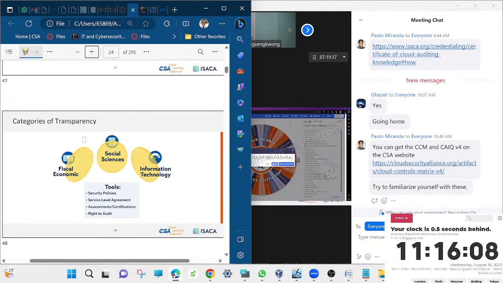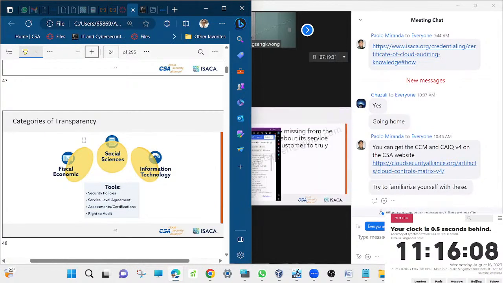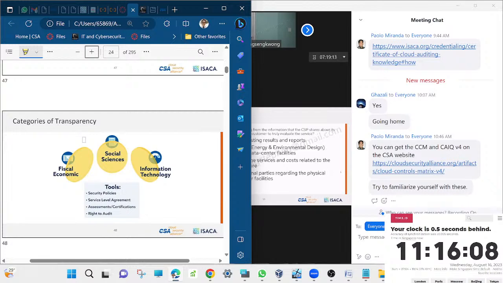Okay, Razip. Answer the question for us. Razip, read the question and then try to answer for us. So what is the key item that is typically missing from the information that the CSP shares about its service that allows a potential cloud customer to truly evaluate the service? So these are the options. Which do you think is the right answer?